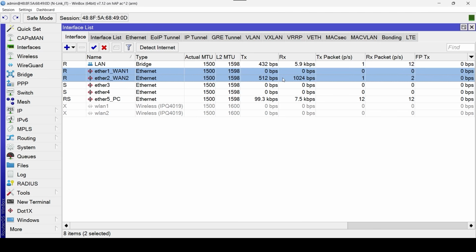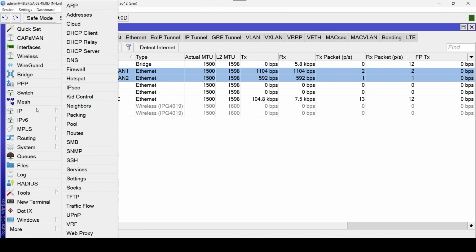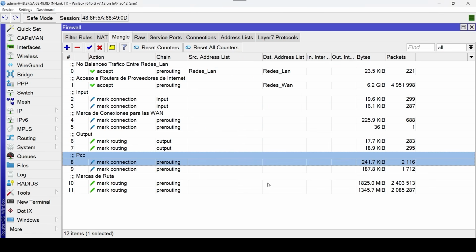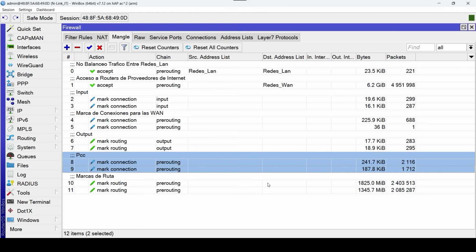But if you want to improve the speed test a bit, we could do something here, and that is to go to the mangle to make a modification in the PCC rules. But before that, observe that the 12 rules we have in the mangle all show packet movement, and that is a good sign. Very well, let's modify the 2 PCC rules to optimize the speed test.